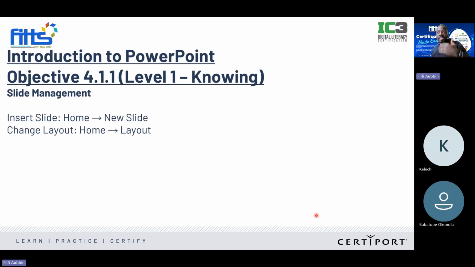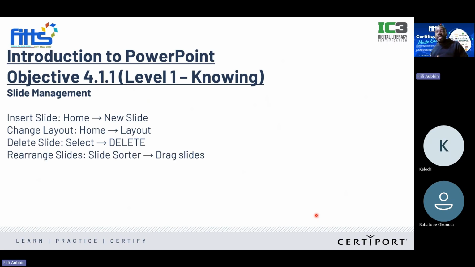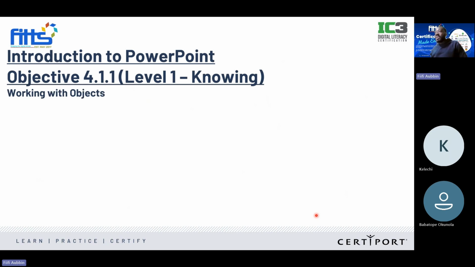If you want to change the layout, you go to Home, Layout. If you want to delete a slide, you select it, hit delete, and it's gone. If you want to rearrange the slides, you click on Slide Sorter, it opens, and then you click and drag the slides to rearrange them. And that is quicker.